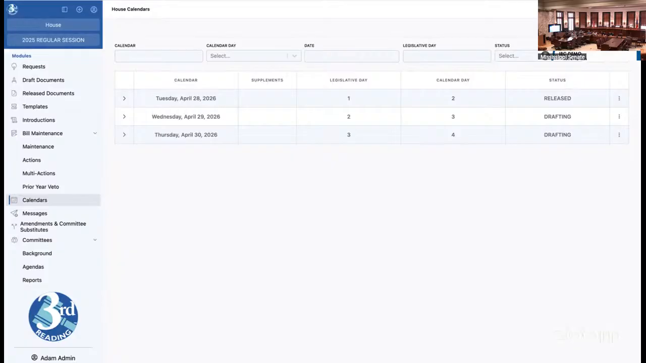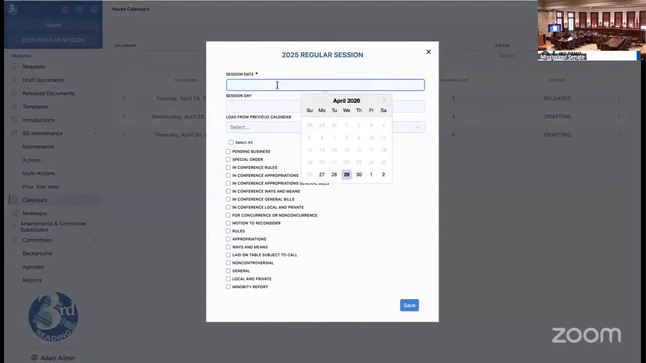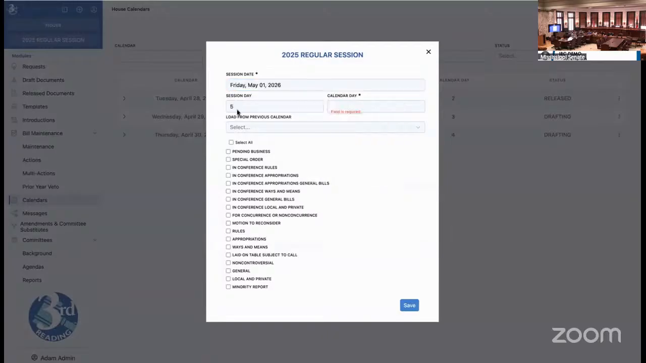To create a new calendar, you would click the new calendar button. Pick your session day, your calendar day. I'm making this up. From here, you have the ability to load from previous calendar. I'm not going to do that just because the data that's in there is probably not anything we want to mess with right now since it's just been test data. So we'll start from scratch. I'll select all, but here you have all your calendars listed. I'm just going to select all so you can kind of see what that looks like.